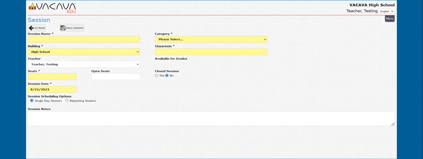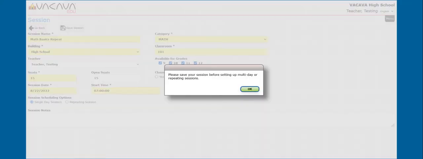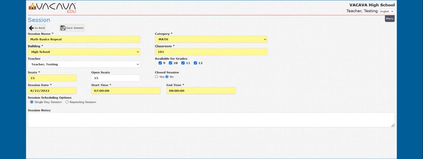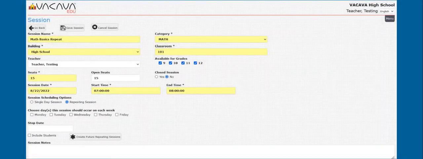We'll create a repeating session now. Just fill in the information you would normally fill in for a session and save it. You'll get this message if you forget to save before clicking the Repeating Session radio button. After you save the session, click the Repeating Session radio button under the scheduling options.